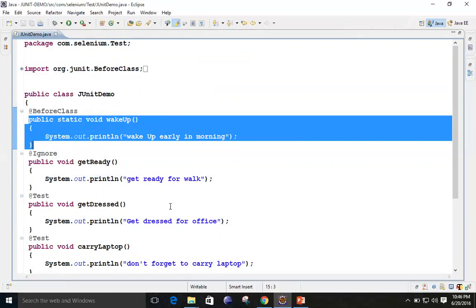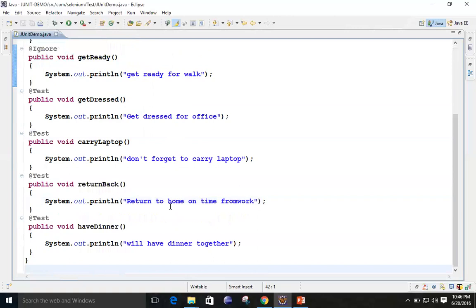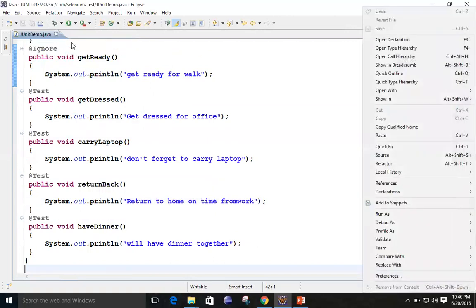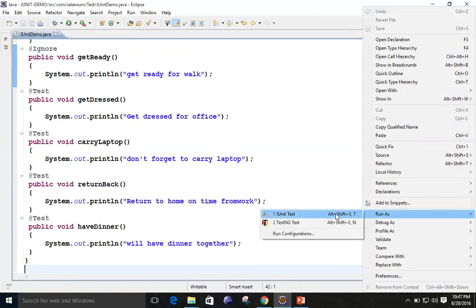Okay. Now if you run this one, you will get the output. Just check it out. There is a guarantee that ignore will not come into the output and before class will always come, and there is no guarantee regarding these @Tests. Why? Because that is the normal form of the test. In JUnit there is no guarantee.